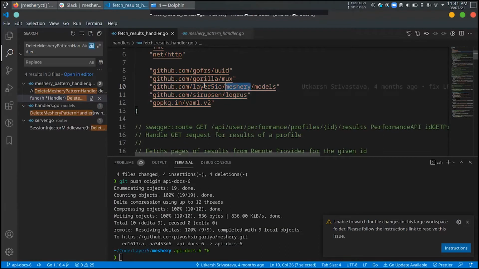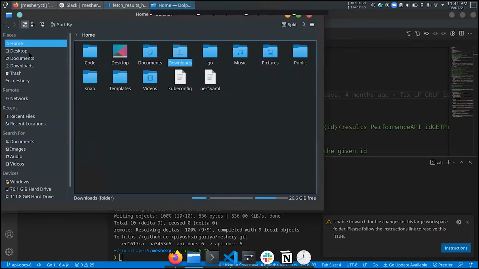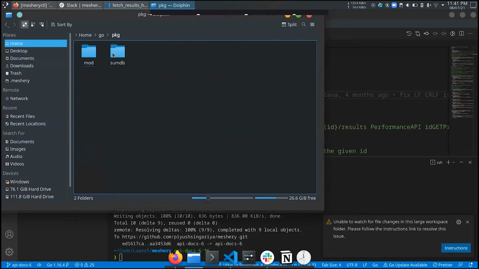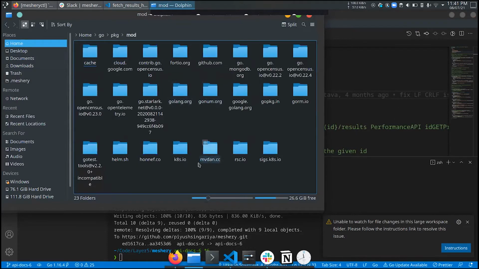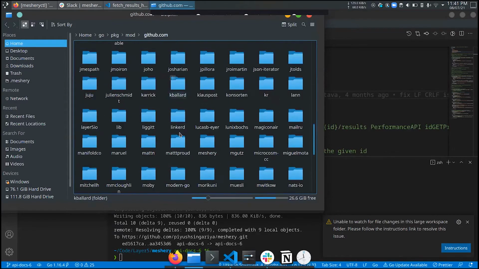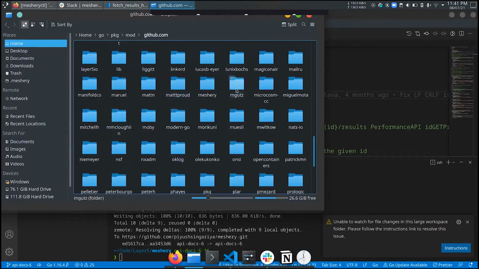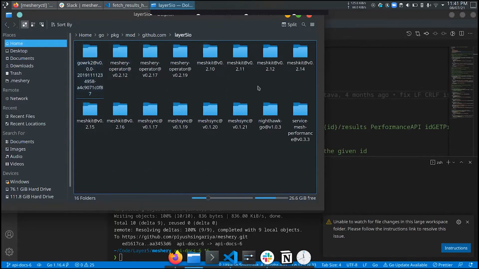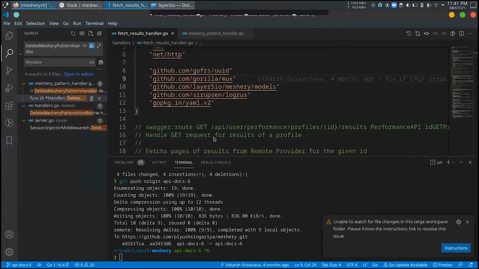Okay, so we have these packages, the layer5io/meshery packages, in our file system. Should I show it to you? I think that would be a better explanation. GitHub.com, where is it? Okay, so we have all these packages on our local machine, and we set it up with the help of this line.